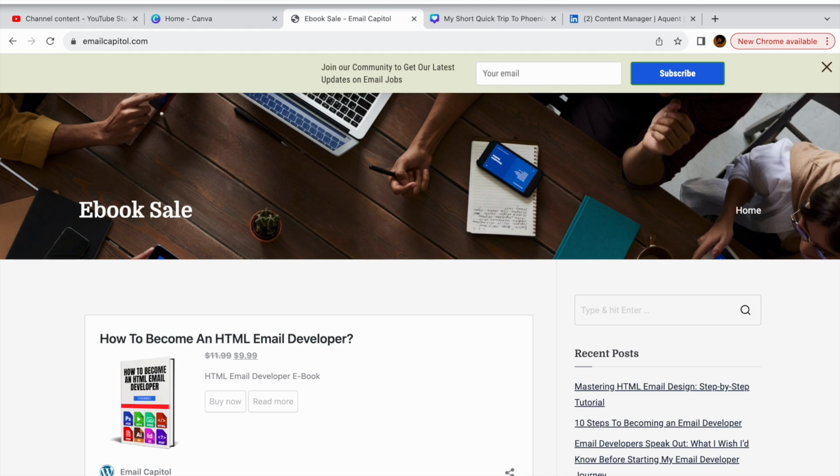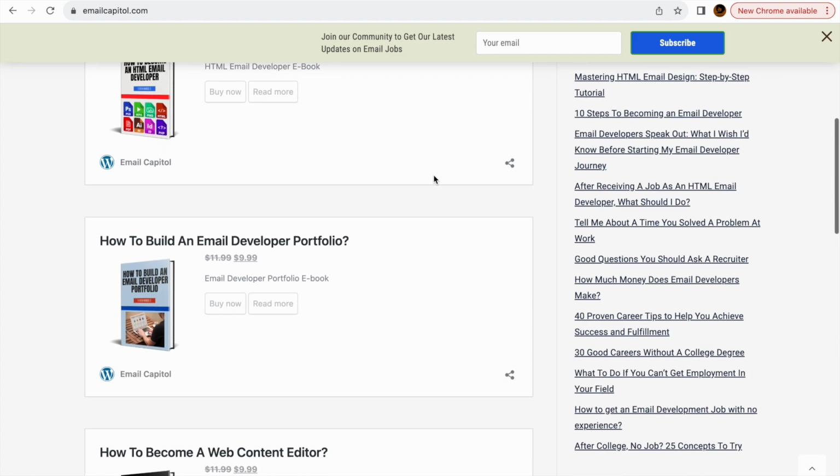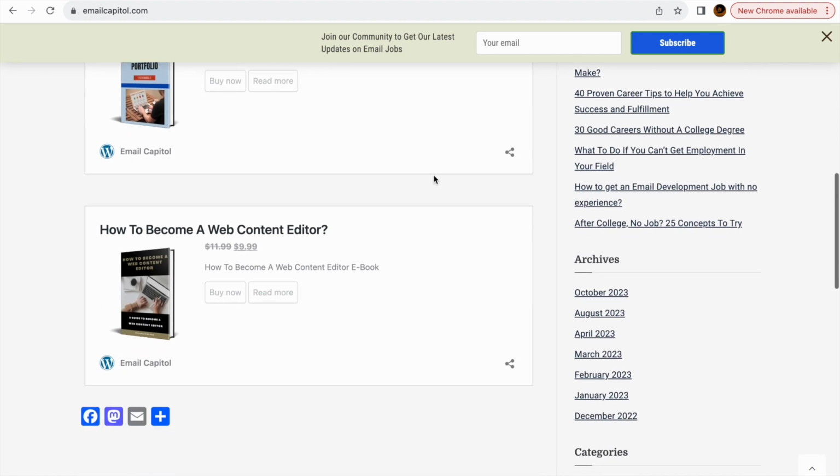Lately, I've not been seeing a lot of HTML email developer positions. To be honest, this is the first time in a while that I haven't seen many. But again, we have our ebooks right here, and we also added an ebook on how to become a web content editor as well. I know you guys always express that you don't see a lot of email developer positions, which is true. And I think there's reasons for that.